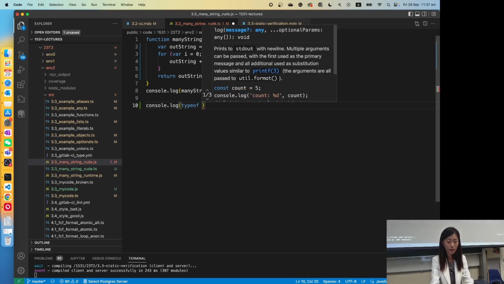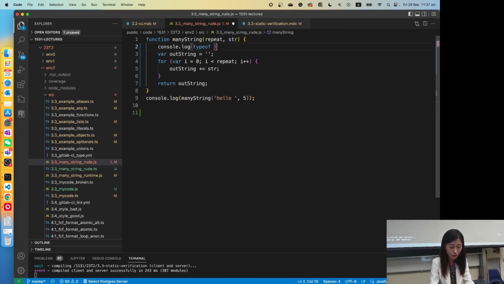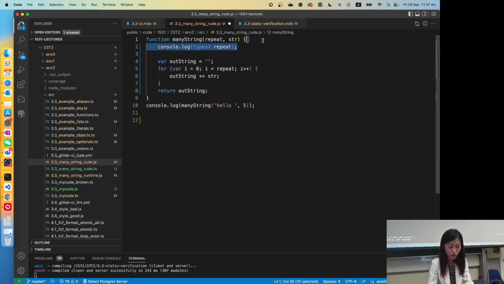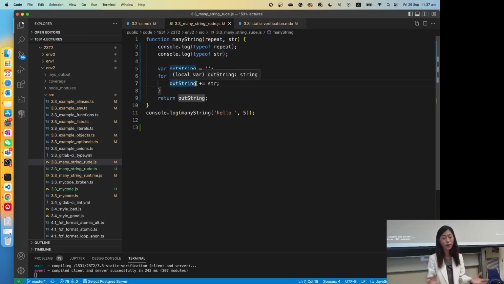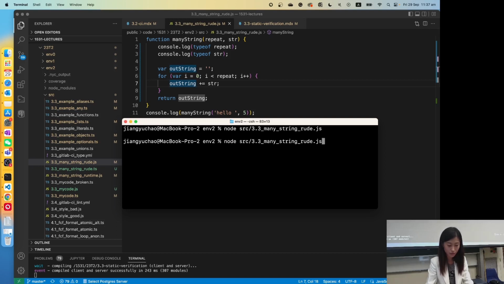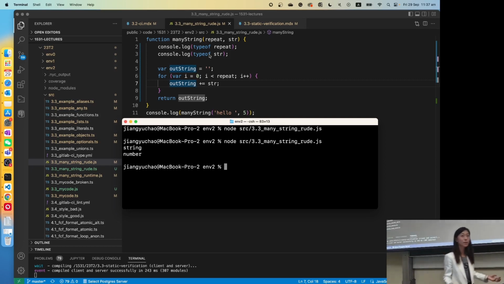So let's print that out earlier here. Type of repeat. And we can also print out the type of string. So we can have some debugging in our code to figure out those types. Let's run that again. So they do have a type. The only thing is that we did not define the types. And we can also change the types.